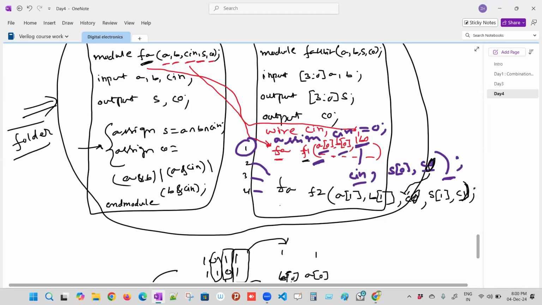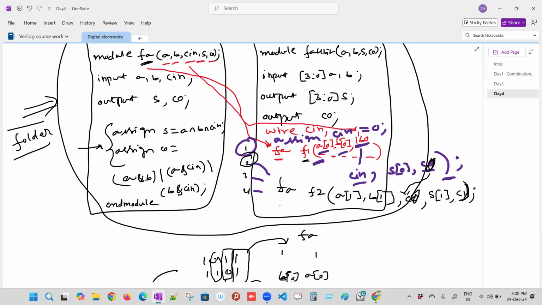Close this parenthesis, then terminate with a semicolon. So you are done with the second instance now. Now you have to do the third instance. To do the third instance, again same FA, and then instance name. What are you passing to the third instance? A of 2 you are passing, B of 2 you are passing.